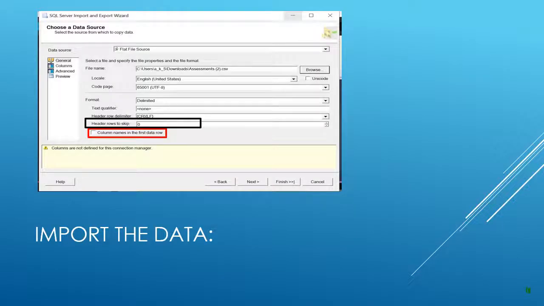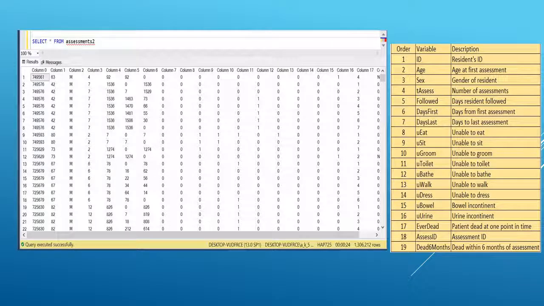First, we need to import the data to SQL Server using the Import Data Wizard as a flat file source. Note that in order to import the data successfully, we need to make sure that header rows to skip is 0 and uncheck the box of column names in the first data row. After importing the data into SQL Server, we notice that the columns in this table were named by SQL as column 0 to column 18, and it was given in the question that the description of each column, as we can see in the table to the right.